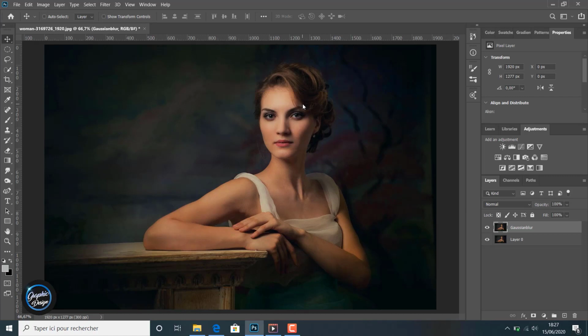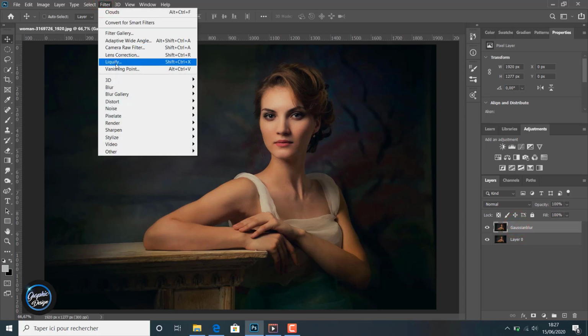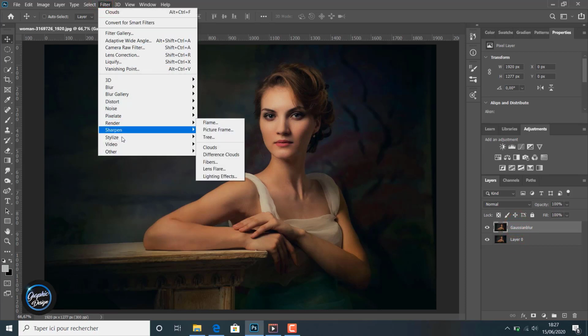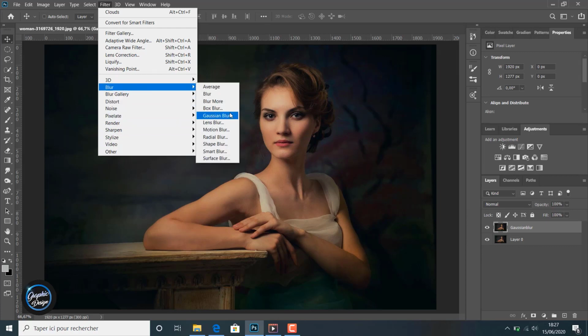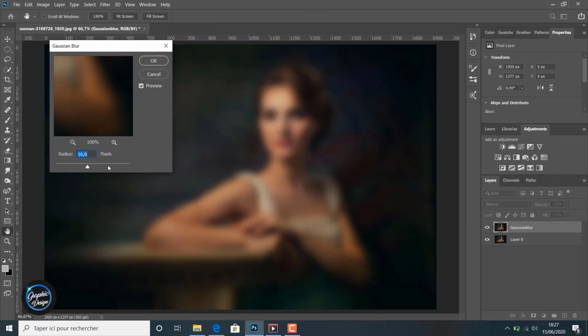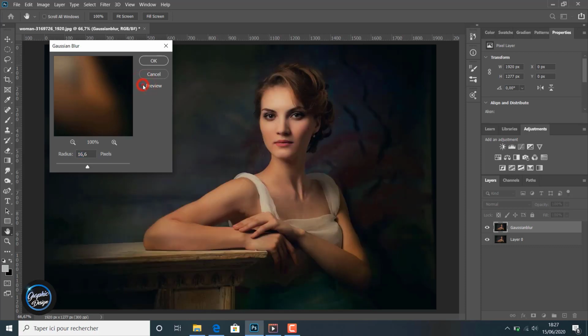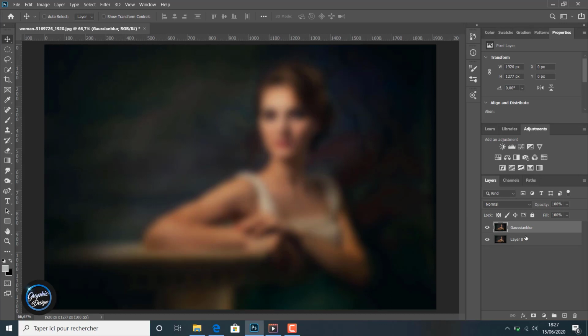We rename the layer, we click OK, and we select the new layer and at the top, we go to filter. We search for blur and we choose Gaussian blur. We make the radius something like 16 or 17, it depends on the image. I think this kind of blur is enough.